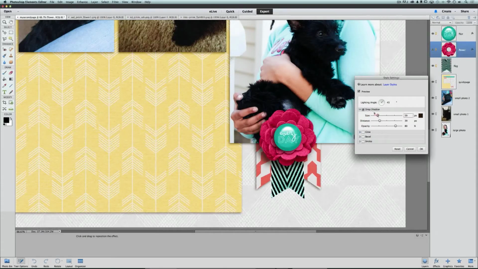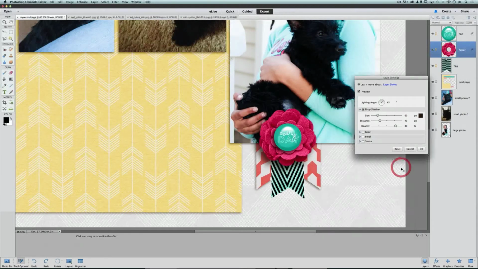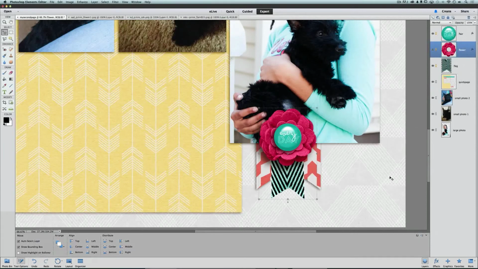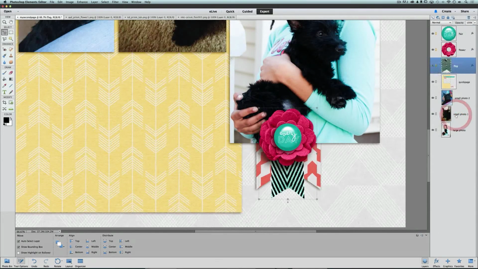I'm going to increase my flower drop shadow size to 60. The distance, I'm going to set it to 40. I'm going to leave the opacity at 80%, and I'm not going to change the color of the shadow. And click OK. I'm going to right-click on my flare, Copy Layer Style, click on the flag, right-click again, and select Paste Layer Style. And now I have a shadow on my flag, on my flower, and on my flare.